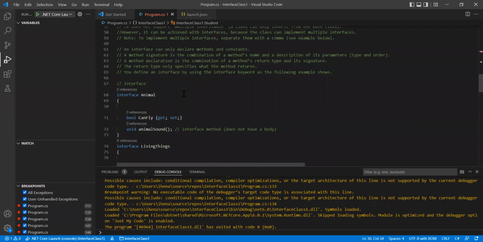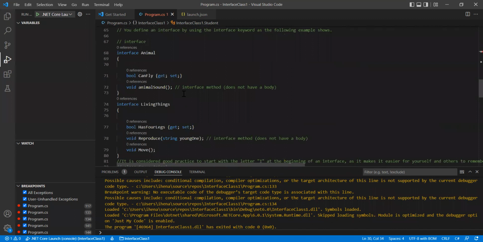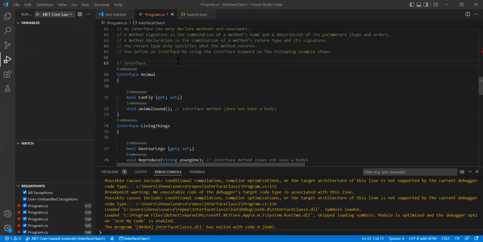So let's go to our code. This is an example of how we have our interface. So the type is interface. You have your type, interface, and the name. Now your interface can have properties and it can also have methods.